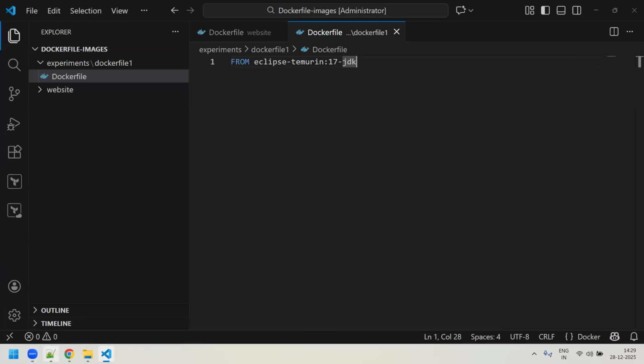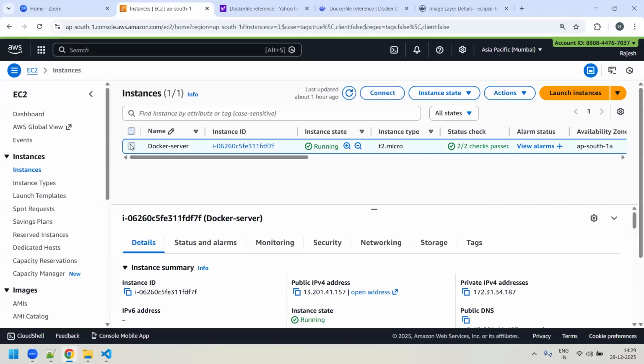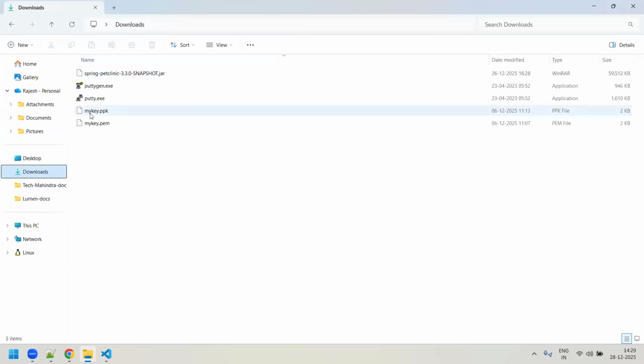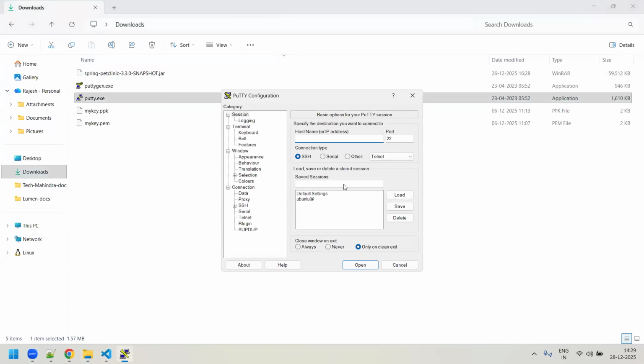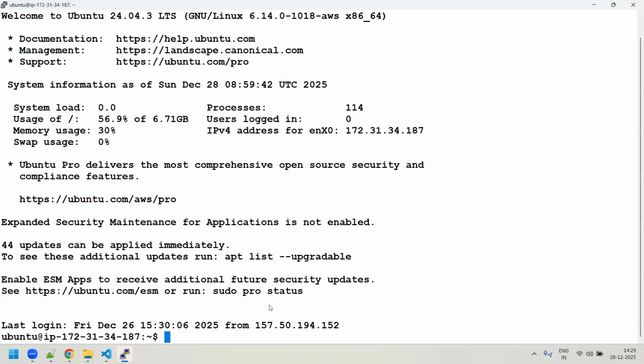Right? So for that, let me log into my Docker server where I have installed Docker. Let me copy the public IP. Go here and go to the download where you have PuTTY. Just log into that, ubuntu at the rate, give the public IP. Okay, so I have logged in, guys.